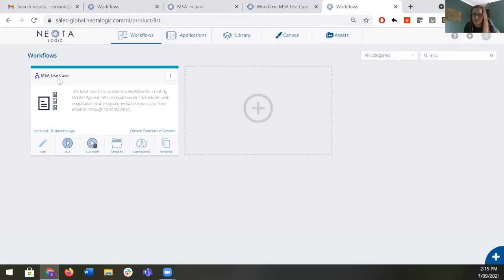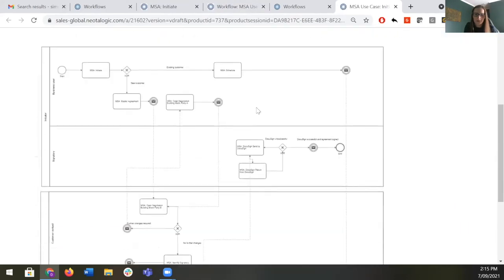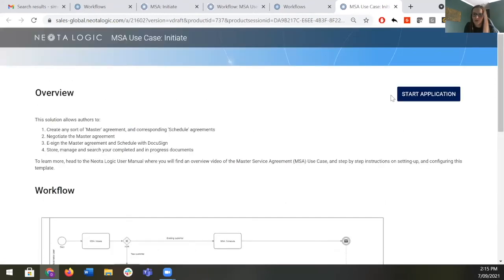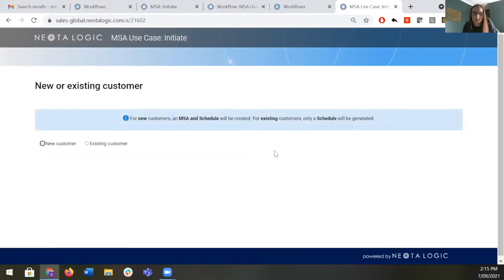So this is the use case, so slightly different. We've just added in that document and the theme, so you'll be able to see that when I run it. It just looks slightly different. We've got a bit of an overview of the solution, picture of the workflow, and then when we get into it, it's actually the same as the template. It just has a different theme applied to it.